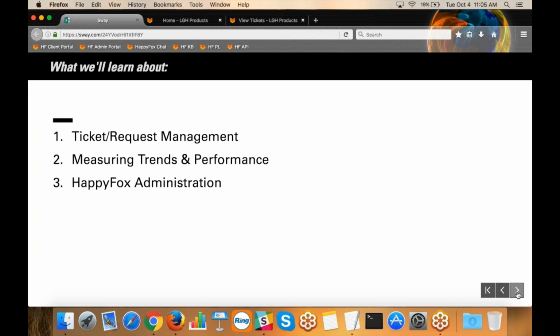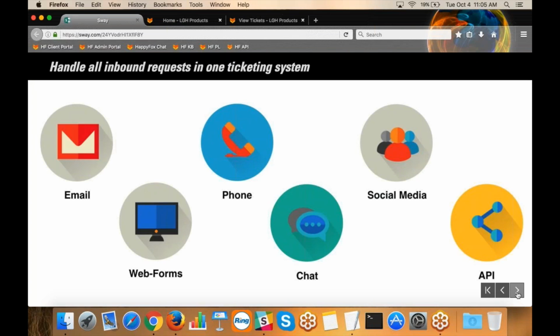With that said, I'm going to go ahead and get started with item number one. And to do that, I wanted to explain first how tickets will come into HappyFox. You'll be able to utilize an array of different channels. You'll be able to use our RESTful API. So if you have an existing web form already built in and you want to be able to generate tickets from that form, absolutely, you can do that.